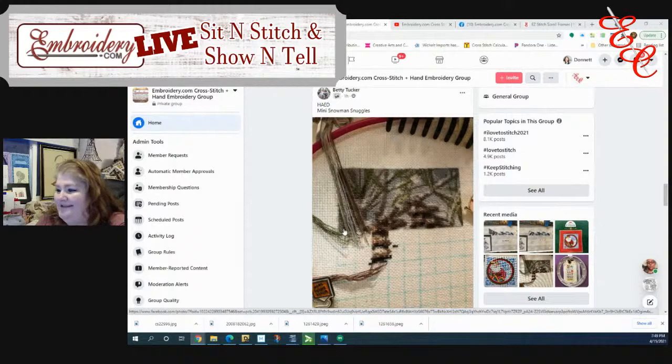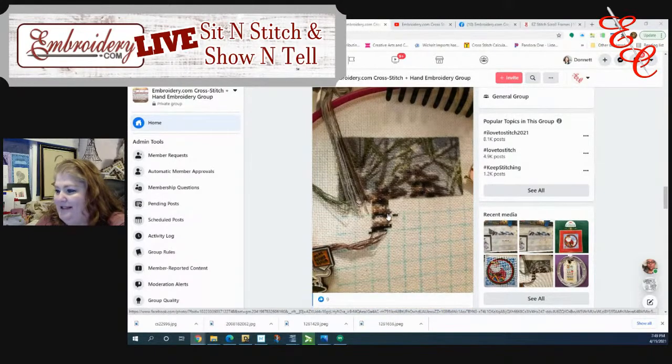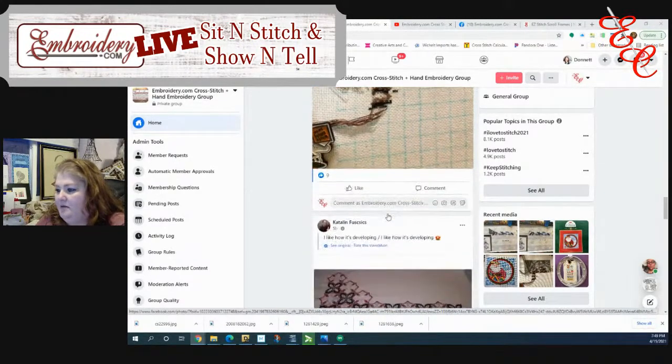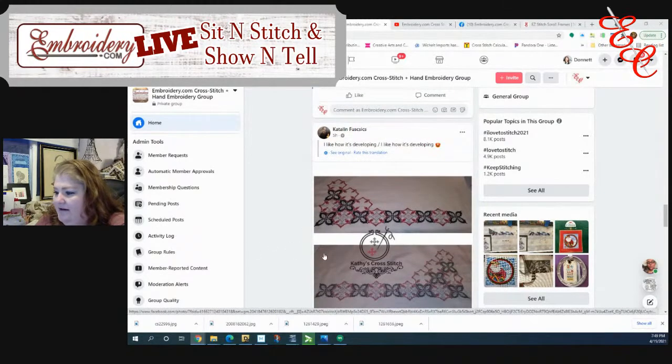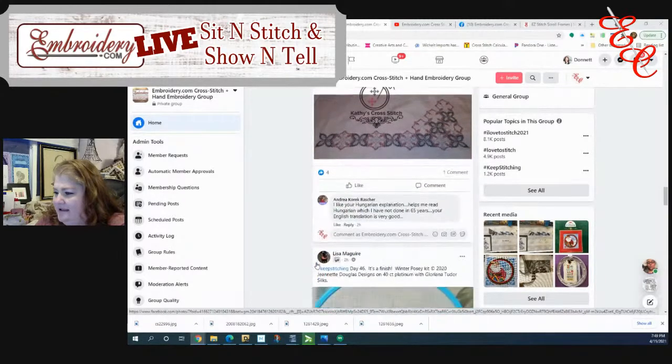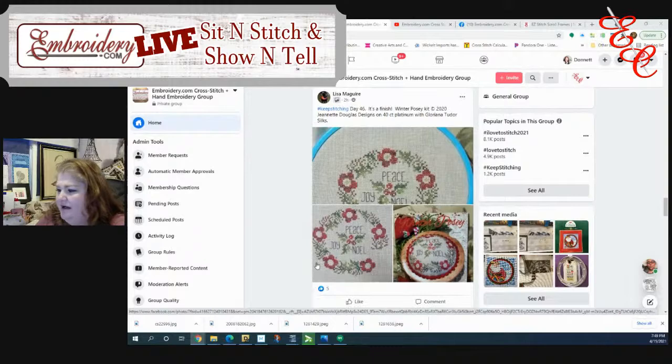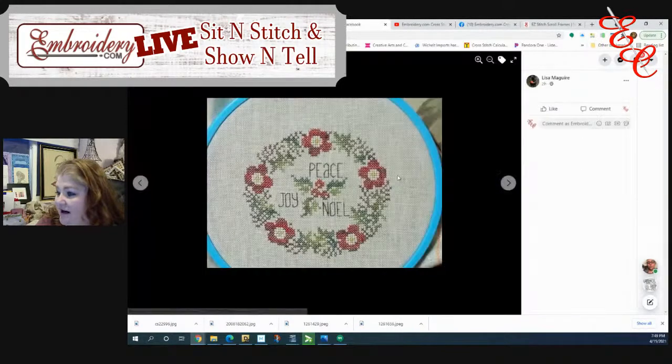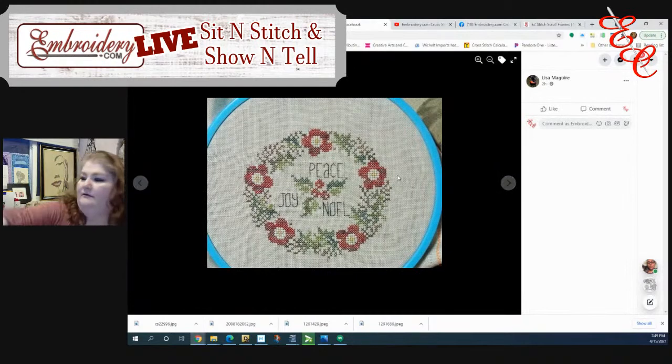Mini Snowman Snuggles. Ooh, I can't wait to see him come to life. Oh, look how cute. Oh, I love it. That's looking so good. Is this finished? No, it's not finished. It's finished. Where's my bell? Oh, right there. In front of my face and I can't see it. Oh, peace, joy, Noel. Oh, I love it.